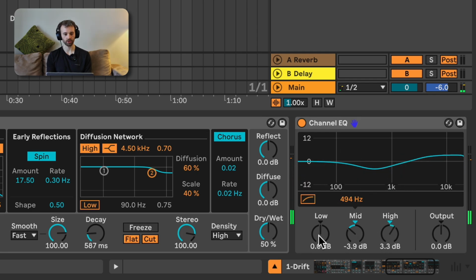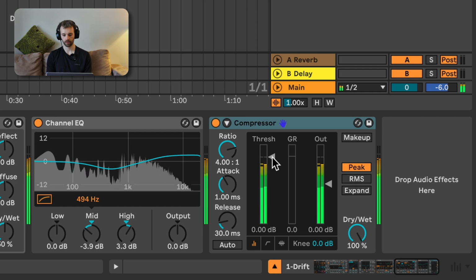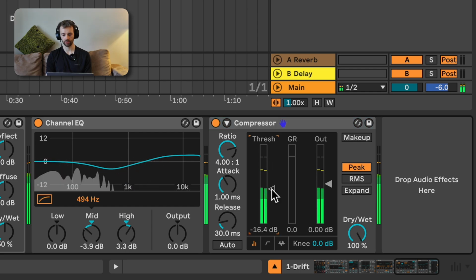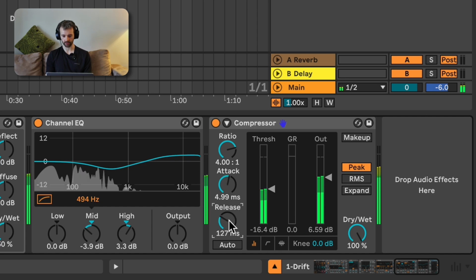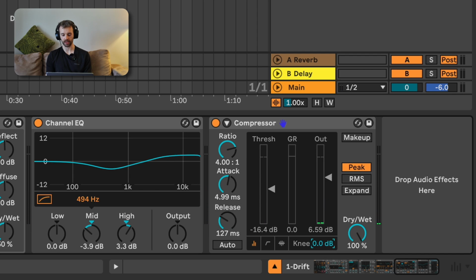and add some compression with Ableton Live's compressor, pull down the threshold, increase the output, and adjust the attack and release times to get something that works really well for the envelope of the sound that we've got. For instance, here I might have a little bit of a slower attack and a slower release. And maybe increase the knee just a little bit so that we have a little bit more gentle compression across the entirety of the sound.